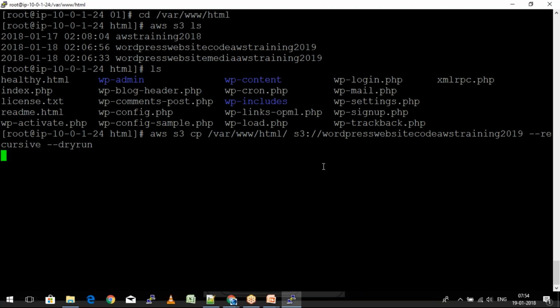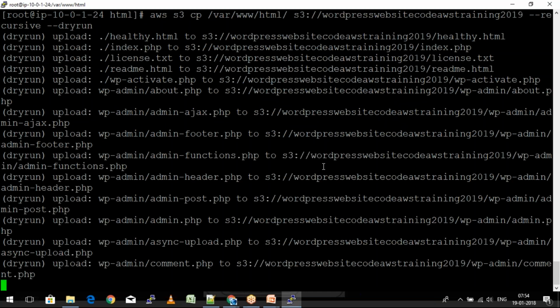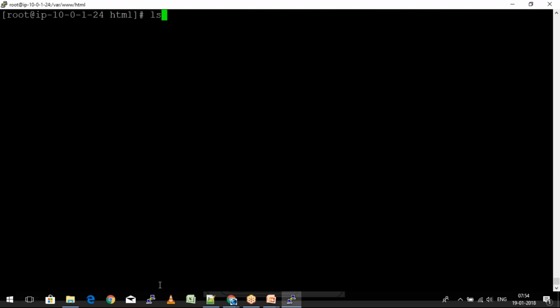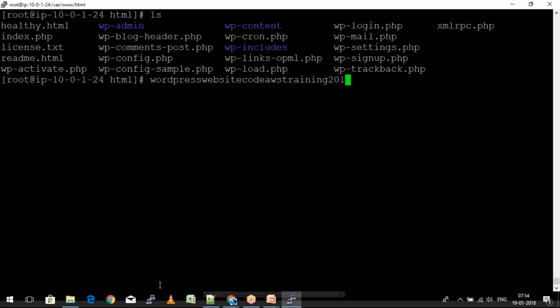When I do the dry run, it's clearly showing that it's going to upload all the files from the /html folder to this S3 bucket. Right. So I'm now going to remove the dry run. I'll first clear the screen and run the same command. By removing the dry run, I'm going to run it so that everything gets copied.